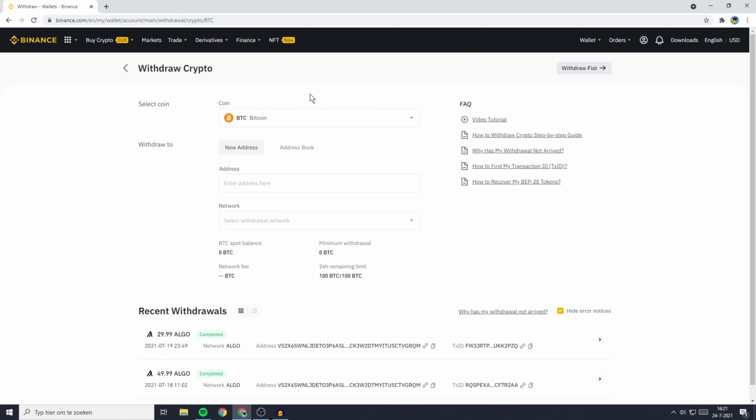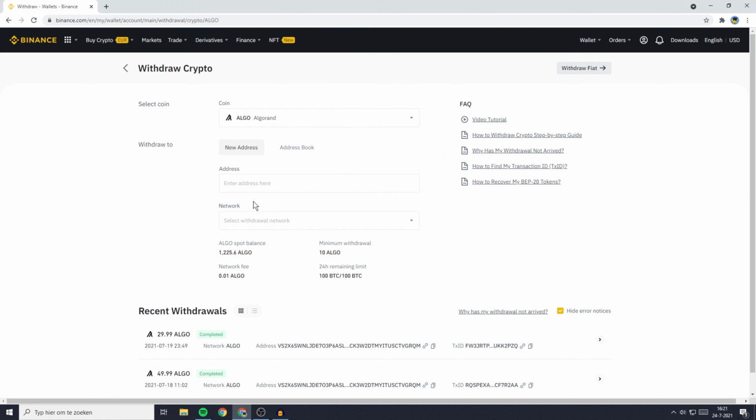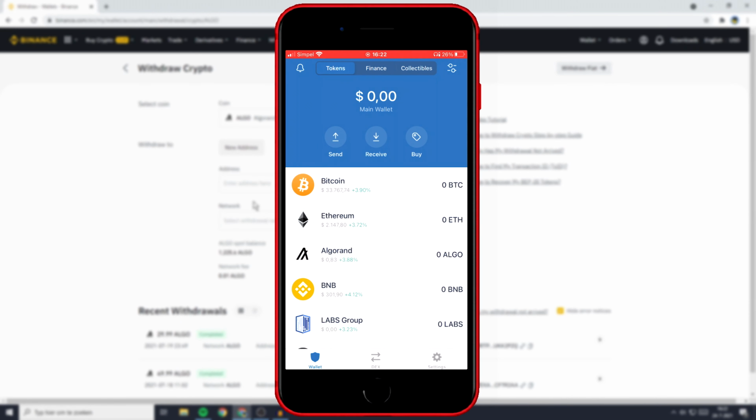Here, the first thing you need to do is to select the coin you want to transfer. So for this example, I'll go with Algorand. Once you have selected the coin you want to transfer, you will now need to fill in the address you want to transfer to. So to find this address, you need to go over to Trust Wallet and then go over to the wallet page.